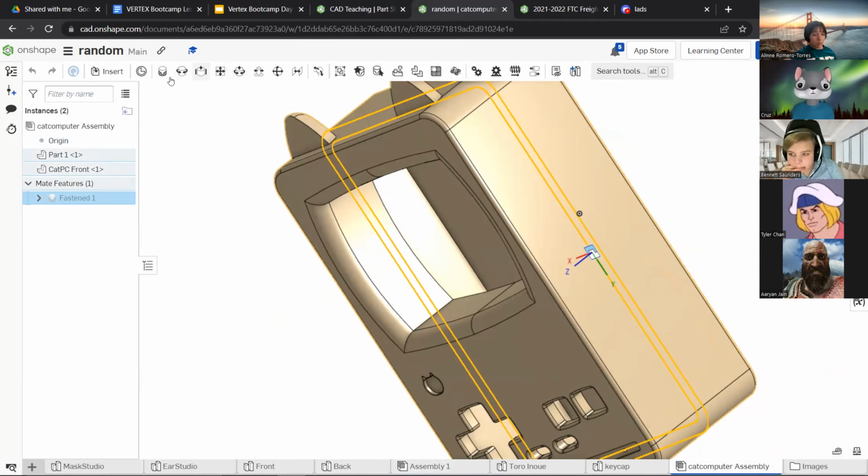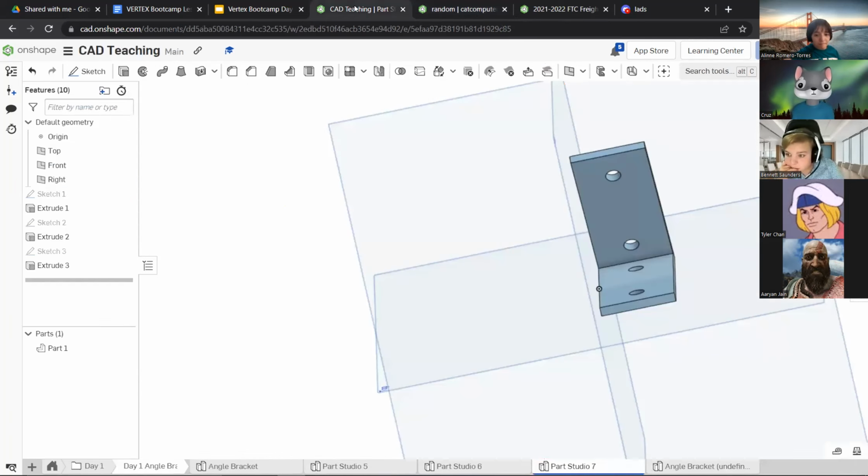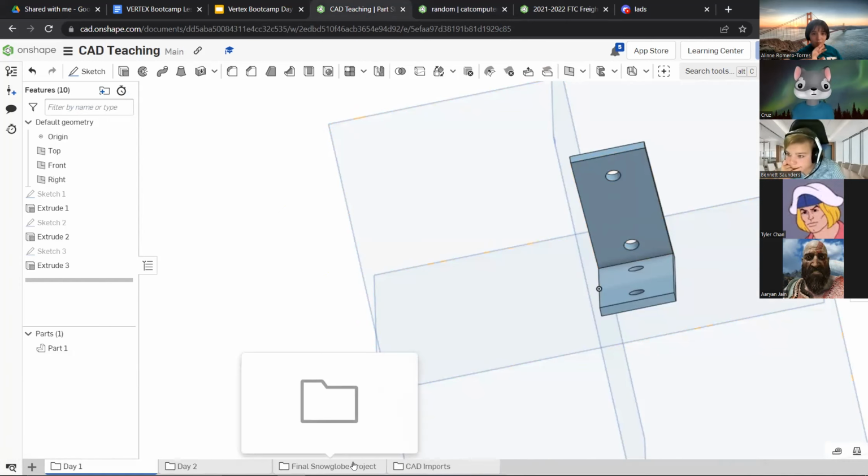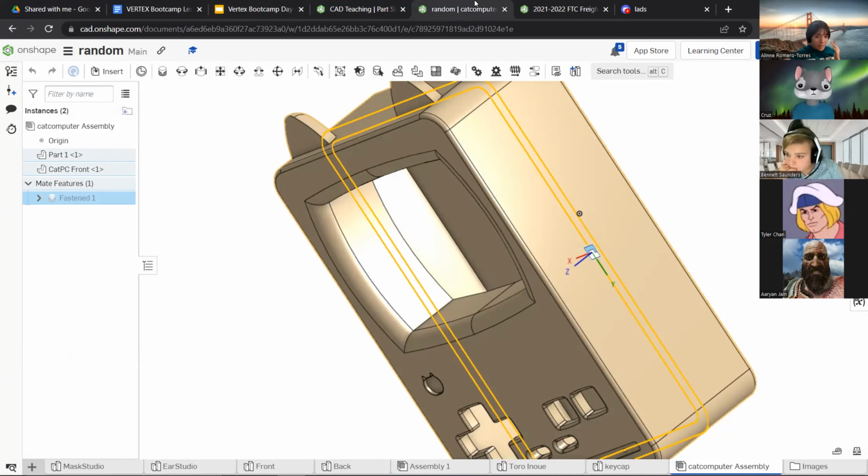But tomorrow what you would be doing is using a fasten mate to make a marker and a lid. We would be doing that with an assembly. And yeah, that's how you can organize yourself in Onshape.